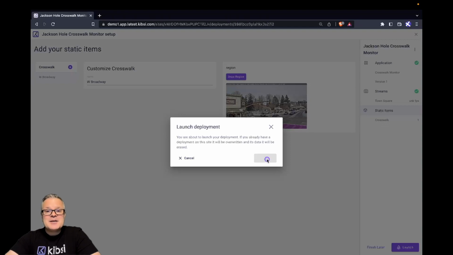Now, behind the scenes, Kibsi is deploying all the infrastructure needed to host your vision application and start streaming your data. And this process usually takes about 2 minutes.